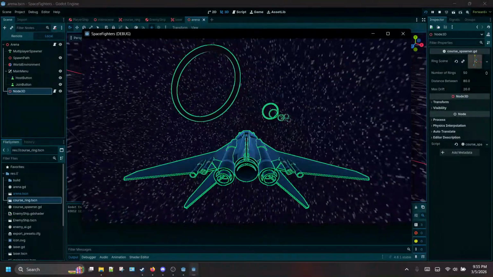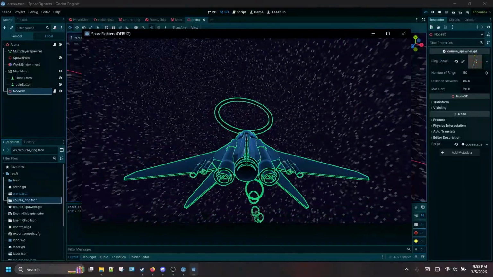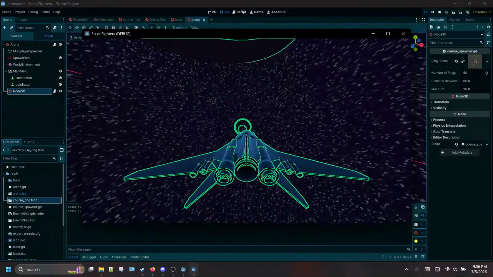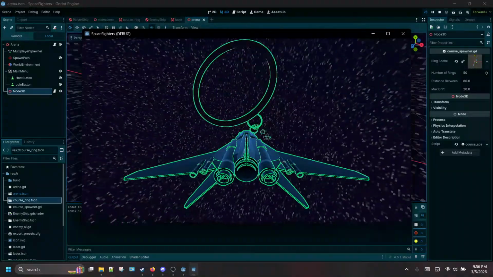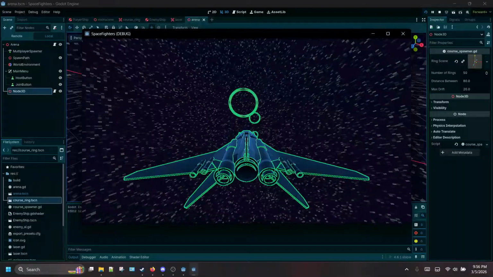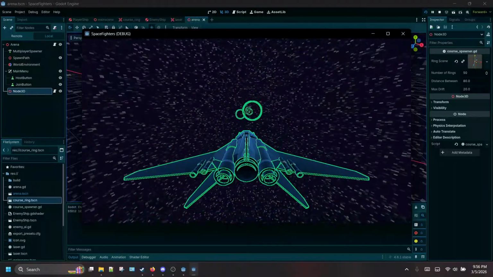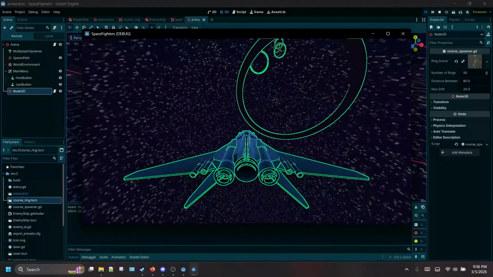So yeah, I might do, you know what? I'll spend a bit longer working on this version of it. I'll make it so the rings get destroyed. I'll make it so you have a timer. Maybe make the rings a bit bigger.